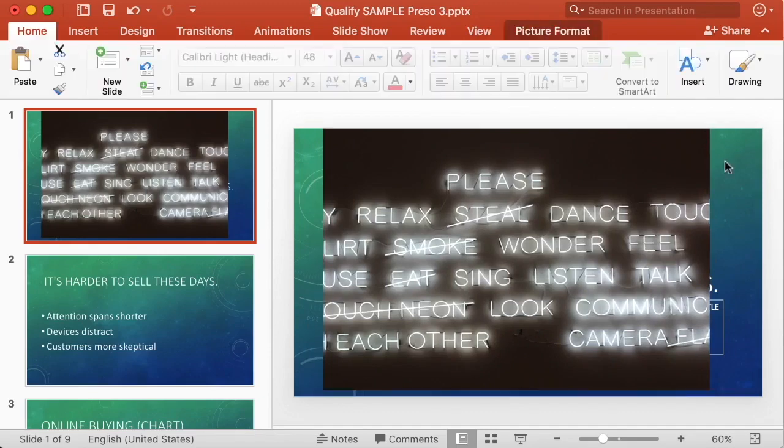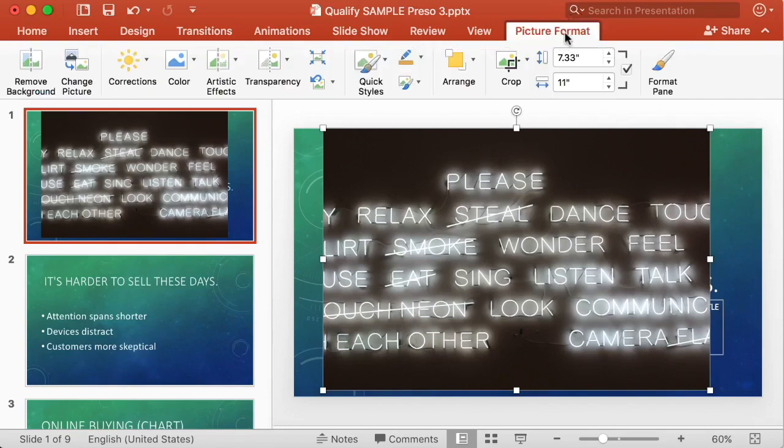See that? When I unselect it, that menu option goes away, but the second I click on it, the Picture Format tab comes up. Click on it and it brings forth an entire ribbon of options for your picture. Again, there are other ways to get the same commands. That happens to be just the most obvious one, so we'll stick with that.